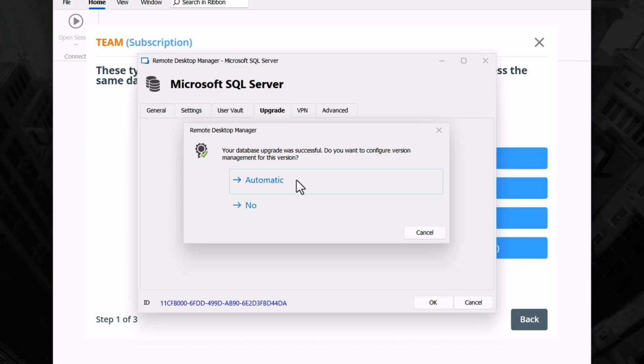This allows you to define the minimum versions necessary to access any given data source. This prevents older RDM clients from incorrectly accessing an upgraded data source. So let's select it to automatic.